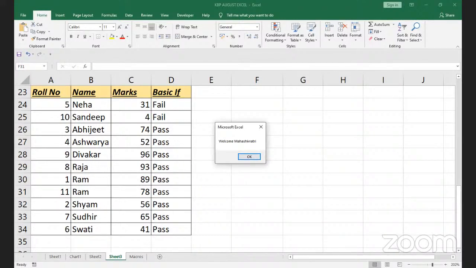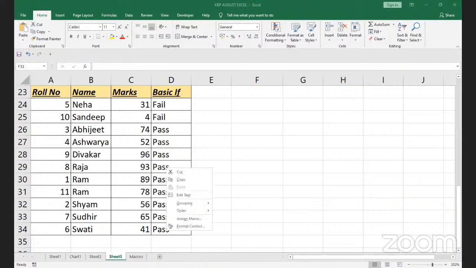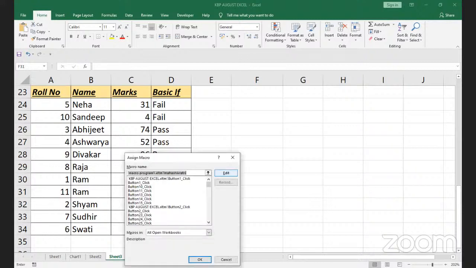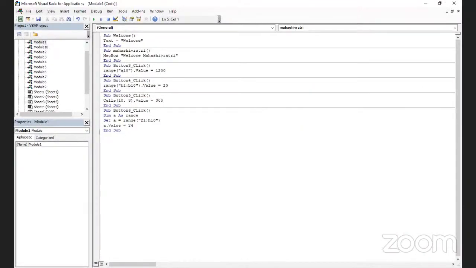Okay, if I want to say no, this is welcome to the Friday, welcome Friday. If I want to do that, I will click on this. Then I want to edit this program of this Mahashivratri. Click on here. Okay, if I click the button, I should get the program edited. If I say assign macro and edit, it will give me the program. So all this program is what we are going to learn today.